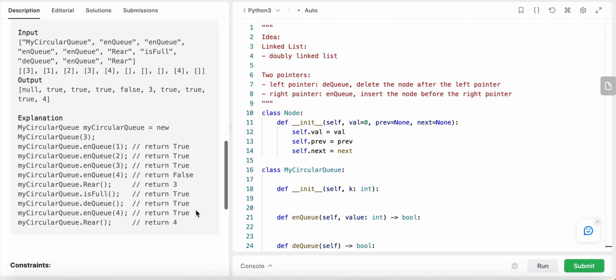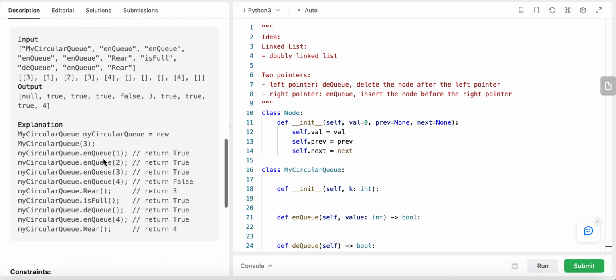Let's take a look at example 1. So we first initialize a queue with size k equals 3. enQueue(1), so put 1 in it. enQueue(2), put 2 in it. enQueue(3), put 3 in it. And then call enQueue(4), the return value is false because you already have 3 elements in the queue. So you cannot put any more elements into the queue. So that's why the return value is false.